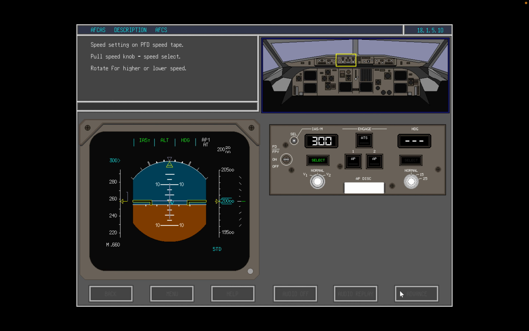To enter the speed hold mode, push the speed knob in speed select. In speed hold, the aircraft maintains the existing speed. A new speed can be pre-selected by rotating the speed knob and activated by pulling the knob to select.